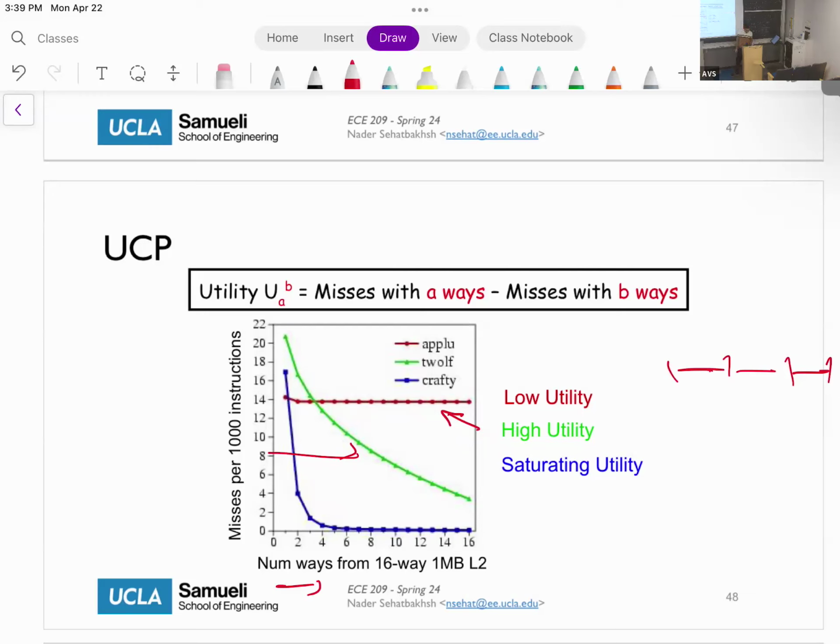On the other hand, we have these green applications, where the more you give them, the better they perform. These are what we call high utility, because they can genuinely benefit from getting more ways and more space in the cache. Then there are some in between, which we call saturating utility. If we give them some more ways, they can improve, but beyond that it saturates. They need, for example, 4, 5 or 6 ways, but between 6 and 14 there's no significant difference.